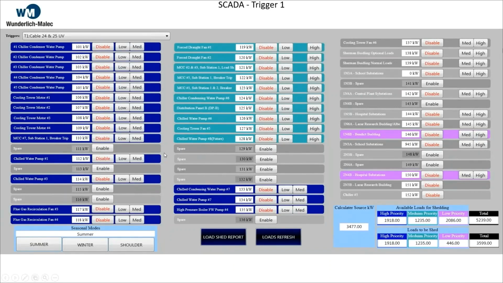So what we have here is a screen that we've developed for our custom load shed system. And what it provides is a very configurable interface for our operators. In the upper left, you'll see triggers. And what we mean by trigger are different events that would be loss of generation, such as the generators or the utility source. So for this particular system, it's selected to a loss of utility.